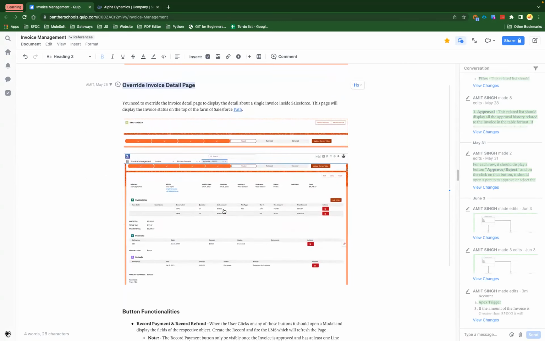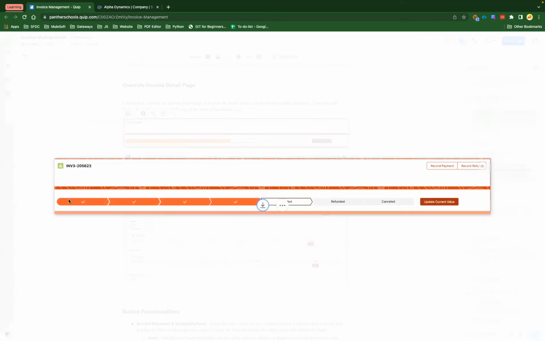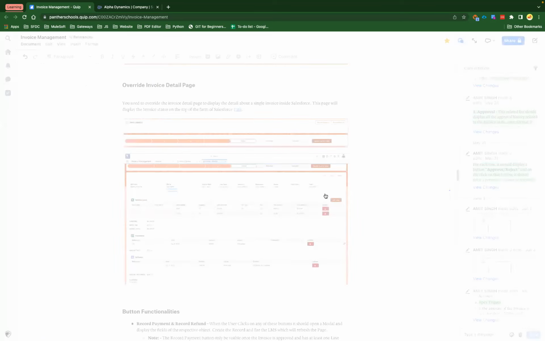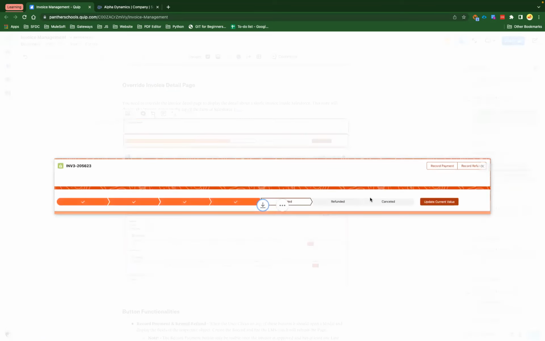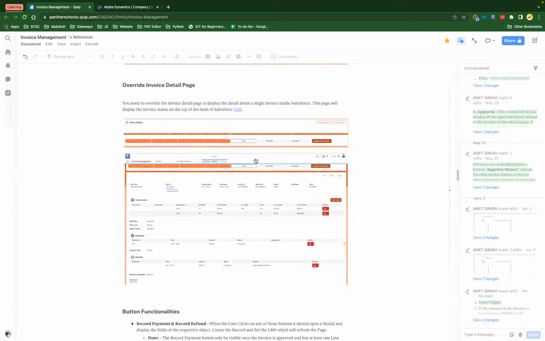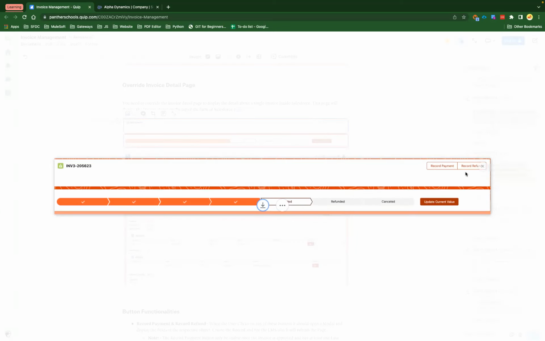So this is how your invoice detail page should look. Now here you need to pay attention. On the top, your invoice detail page should have the path. This is a custom component that is reading the invoice status field of your invoice object and displaying the path here. We have already seen how you could display the progress indicator. It also has a few buttons called record payment and record refund, so keep in mind that you also need to have this.